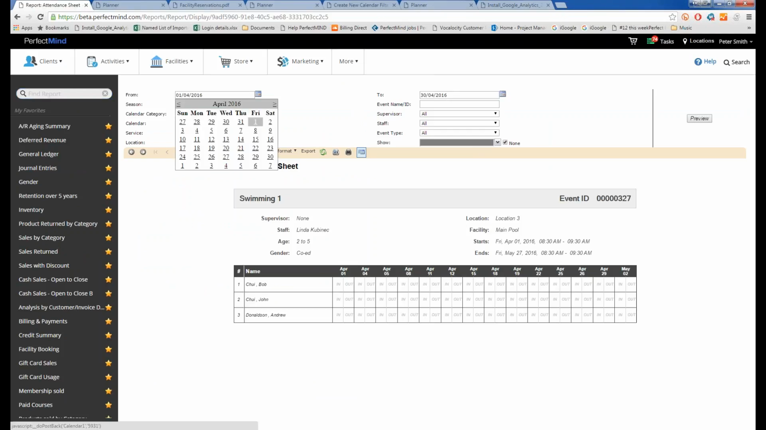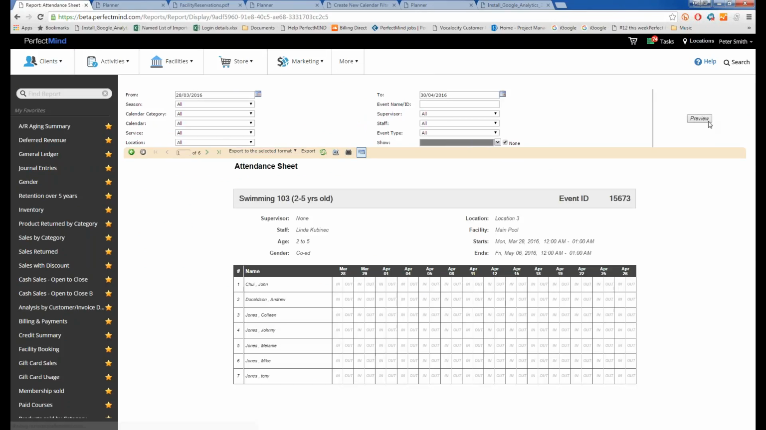You have the ability to run it for any range of time. You can filter using a variety of different filters such as season, calendar category, calendar name, so you can find only the basketball events, the services, so the type of events, the staff that's conducting it, the supervisor assigned to it, the event type, if it's a course or an appointment or single booking, the location, really a variety of different functions. We have so much functionality here for you to find what you're truly looking for.